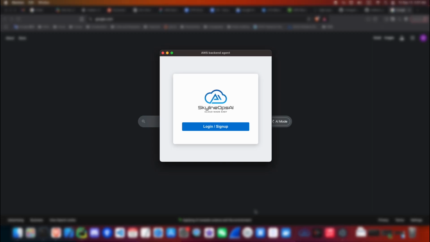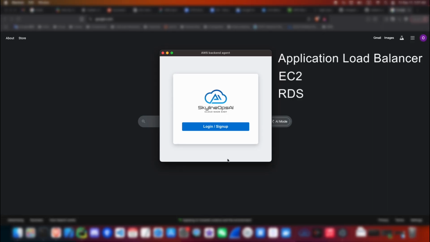Now, let's move on to an example so you can see it in action. In this example, we will set up a classic 3-tier web application architecture. It will have an application load balancer at the presentation tier, an EC2 web server at the logic tier, and a relational database at the data tier. Let's begin by logging in through a Google account.